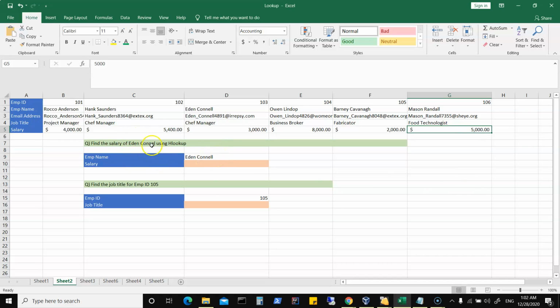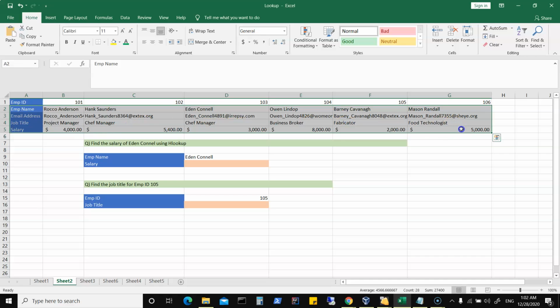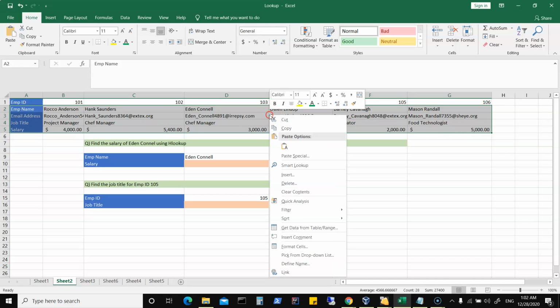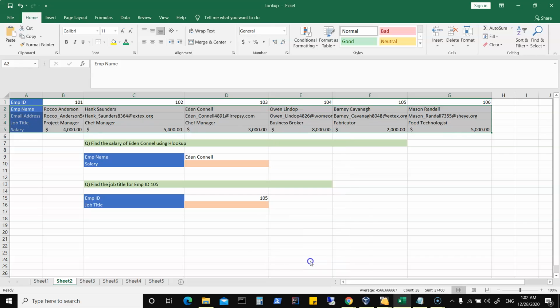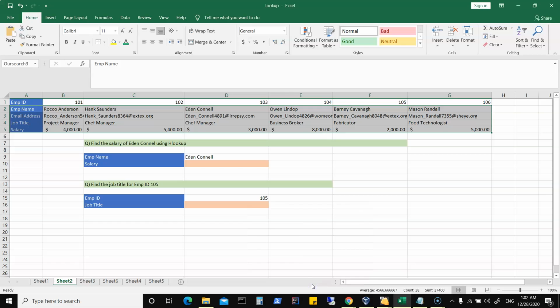So for example, we would want to create a named range for our first question, which is find the salary of Eden Connell using HLOOKUP. So we are interested in this. So let's select these 4 rows all the way for your columns. Now, like we did earlier, we can just define a name. Maybe we can call it search 3, and we can just give OK. So that's the named range which we have created.